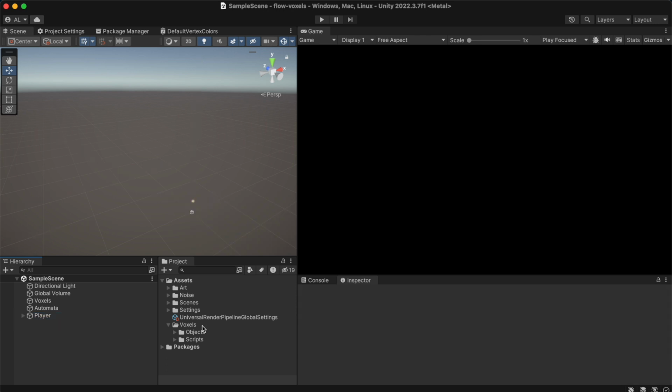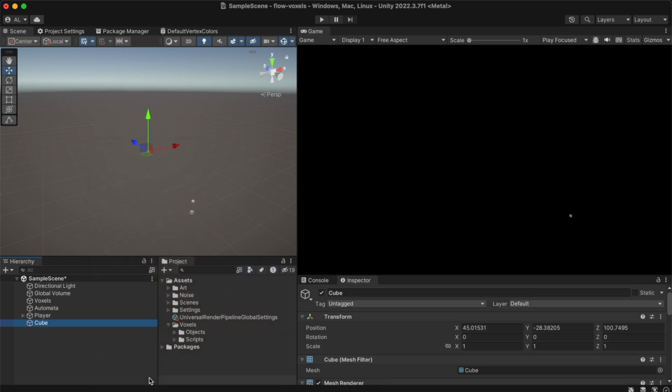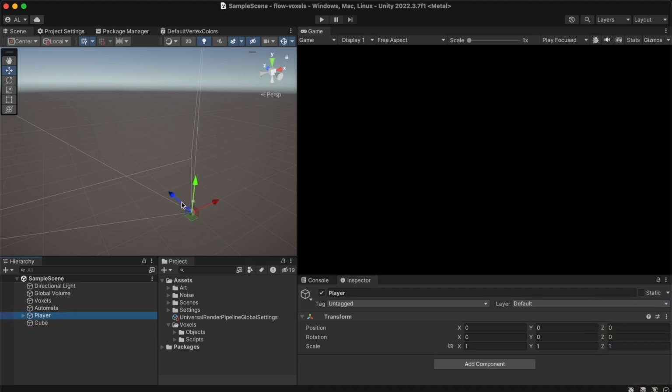All right, now I'm just going to create a cube, really simple cube, just a cube. And that's purely so that as the player in the world, we have something to tell whether we are actually moving around, and we'll delete it afterwards.